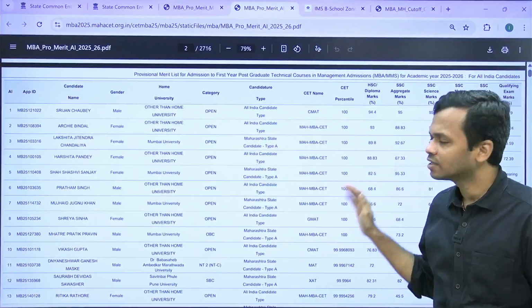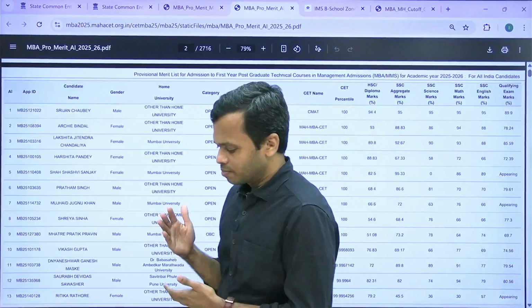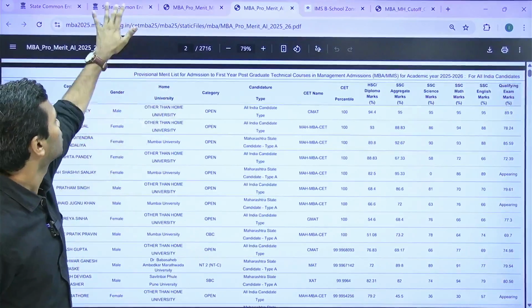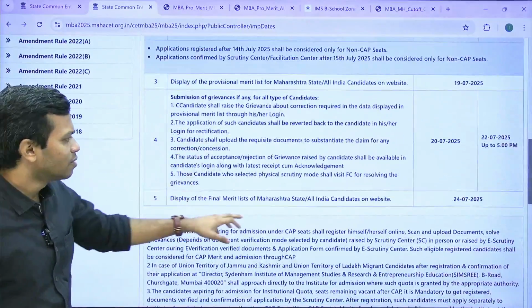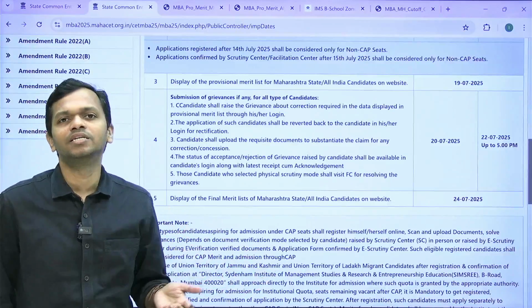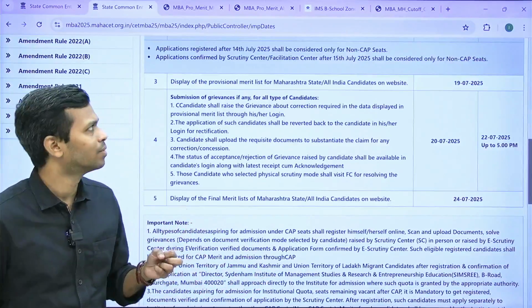Apart from checking the data, you don't have to do anything, because the final merit list will be released, and they have also given the date for that. Let's have a look at it. The final merit list is going to be released on 24th. After that, there won't be any change that will happen. So that will be your final merit number.